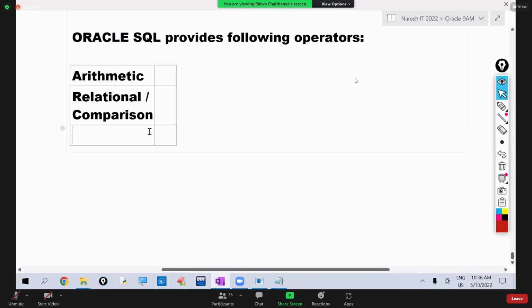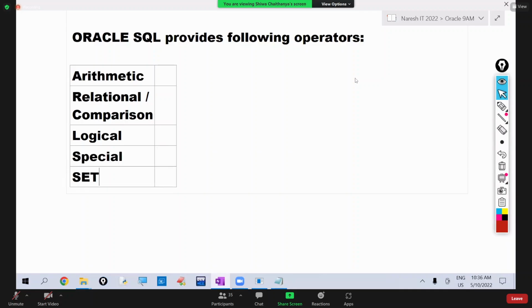It provides logical operators, and it provides some special operators, and it provides some set operators. It also provides some other operators.